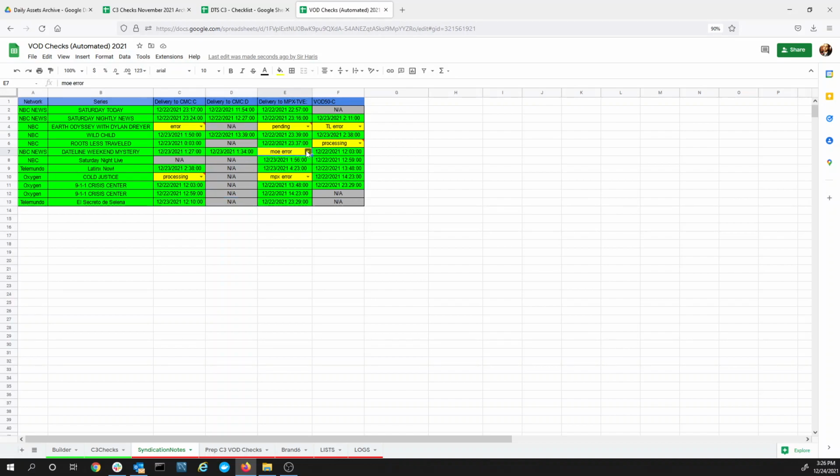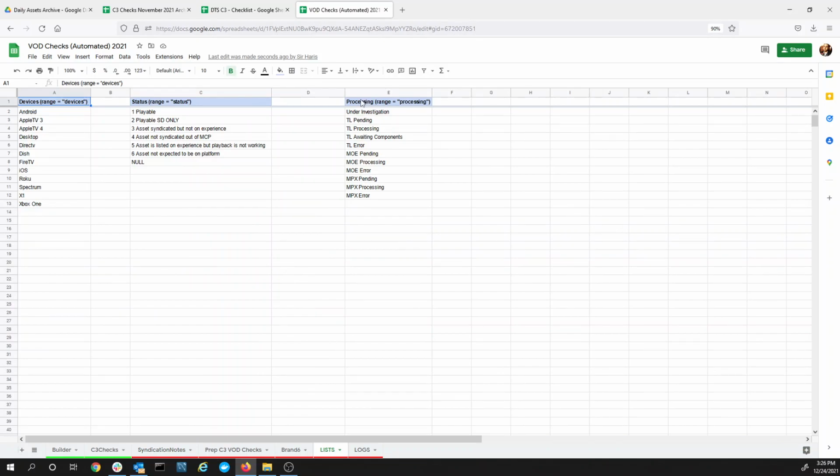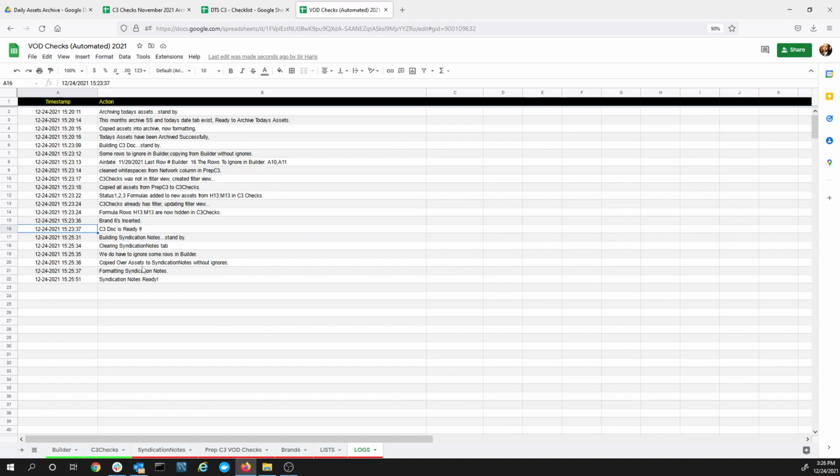And let's say in the future we have an updated list of drop downs that we want to add into the cell. We just go under lists, and we can take this processing list and just add on to it. It'll automatically update it. And that's about it. It's all just a click of a few buttons. Over here you can take a look at syndication notes. It took less than 20 seconds to do. Well, exactly 20 seconds.